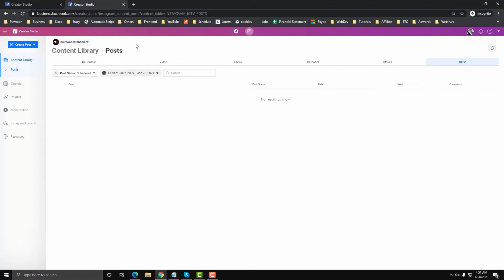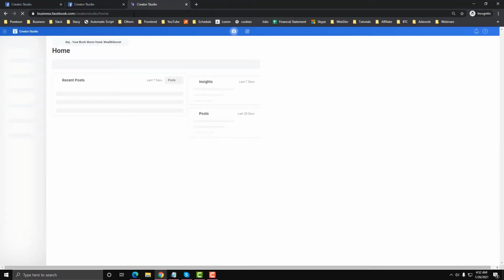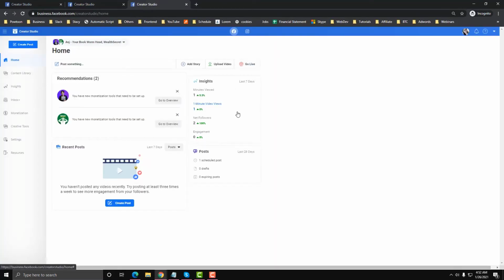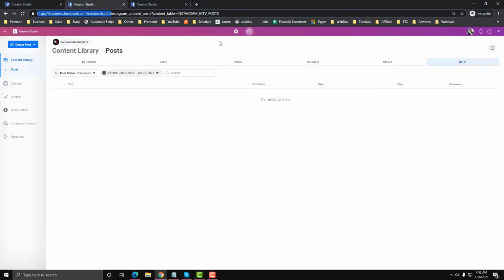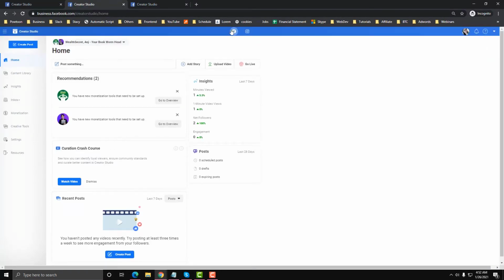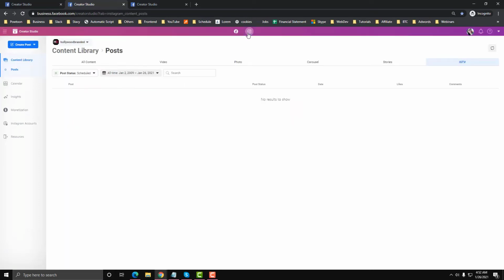So how you can schedule. First, go to business.facebook.com Creator Studio, okay? If you type in that one, you will be redirected to the page. You need to log in if your Facebook account is not logged in, so you need to log in your Facebook account there to connect to Creator Studio, okay? Once you log into Creator Studio, these are the two options for you. You can schedule posts on Facebook or schedule posts on Instagram. So let's just click Instagram. We want to focus on Instagram.